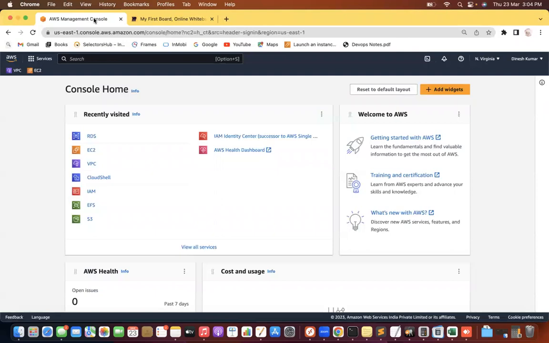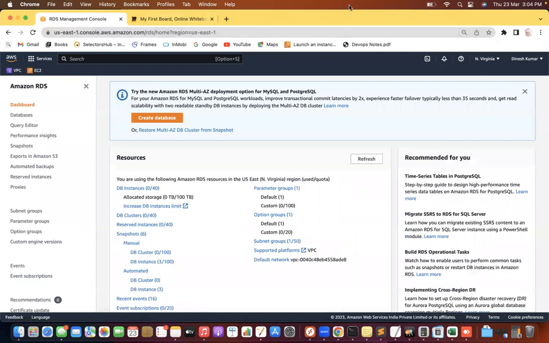So, do you remember, guys? Yesterday I spoke about the database, RDS, the Relational Database Service. There are two different services. One is an unmanaged service and another one is a managed service. We are talking about the managed service, which is nothing but RDS, the Relational Database Service.